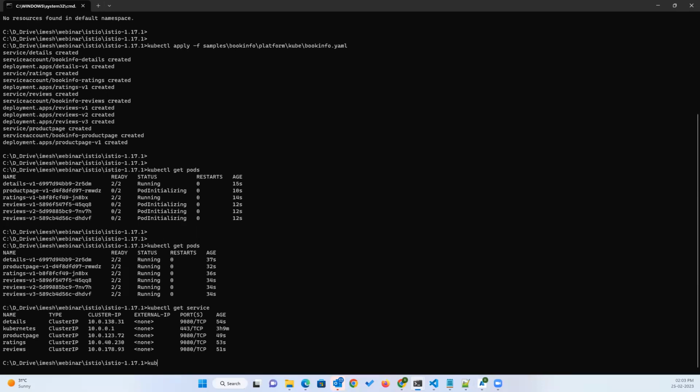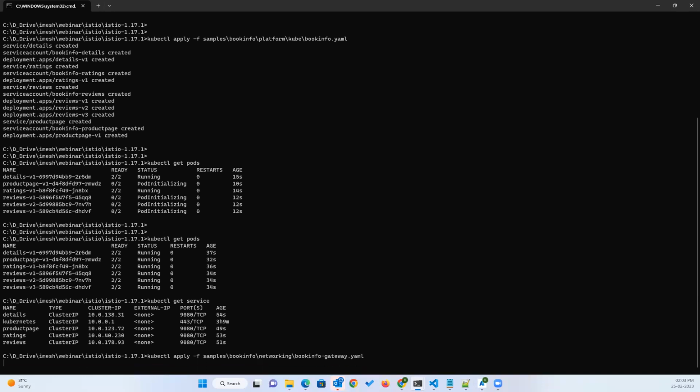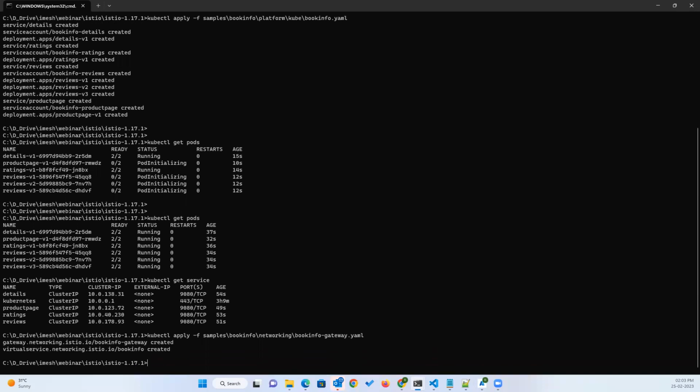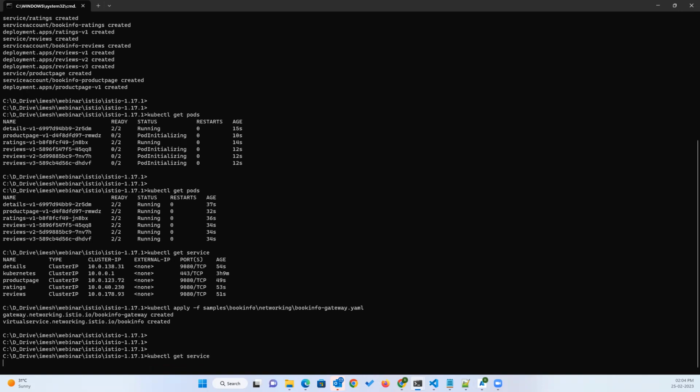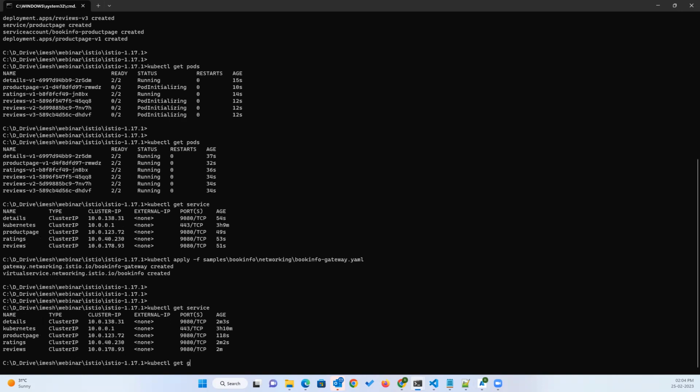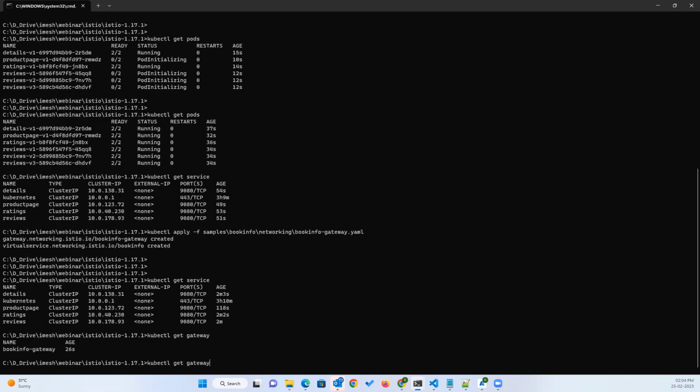For that, we can do kubectl again, apply -f samples, bookinfo, networking, bookinfo-gateway. Yeah. We need to wait for it to get an external IP so that we can access it from the outside. So let's check kubectl get service first, then we'll see the gateway. We have the bookinfo gateway, and we need to find its IP.